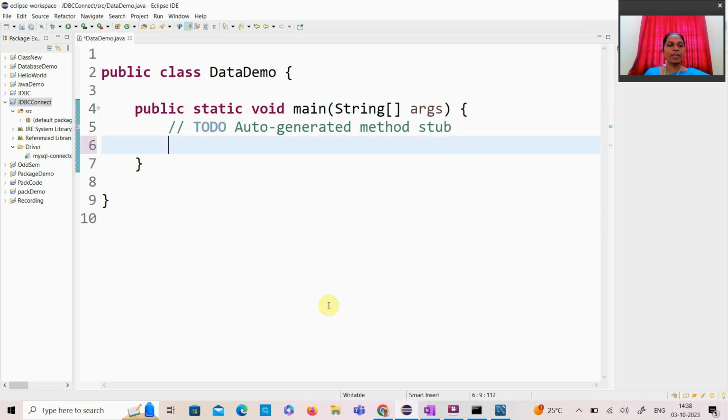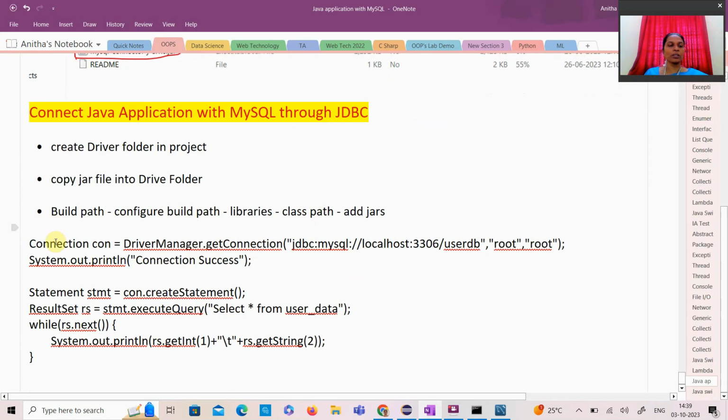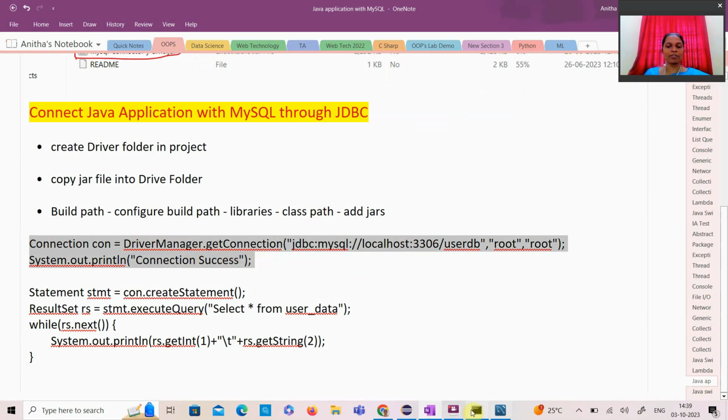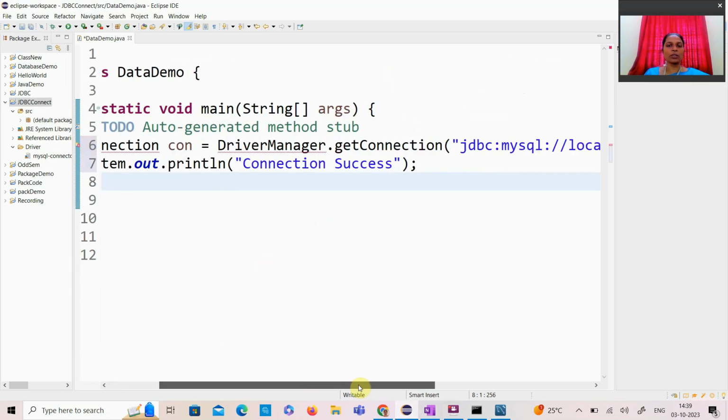Now we are going to verify that the MySQL Server database, whatever we created, is accessible inside our Java application. To work with it, we need a connector code. So this is our connector code. I just copy and paste it. After that I will explain it to you. So this is the connector code.